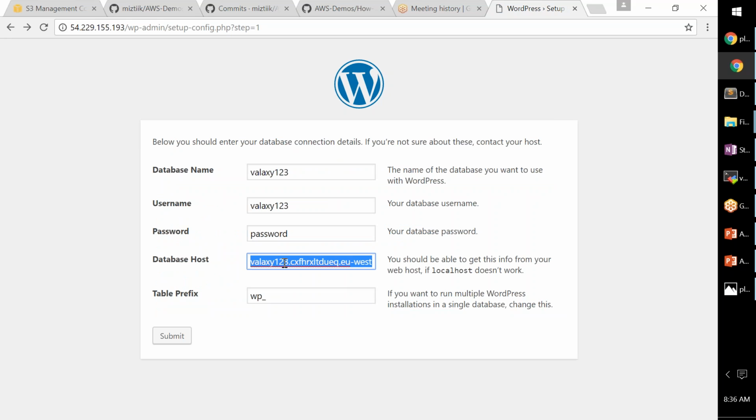No, it is small. Okay, I'm giving the port number as well. I'm just copying and pasting the password. So let me just verify it. We'll see 123 EU West RDS com. Okay, port number. Okay, let us click on submit.